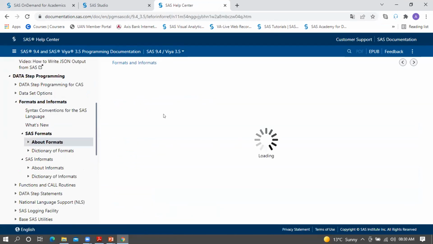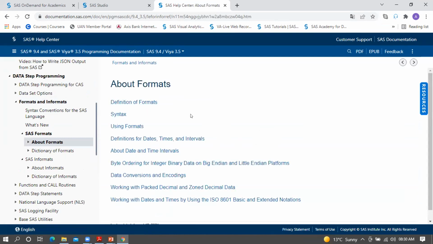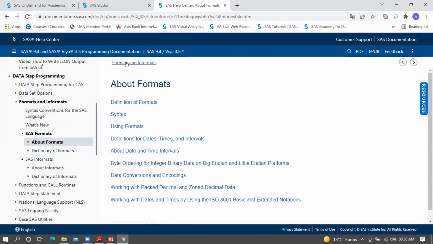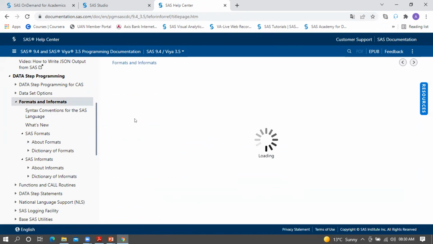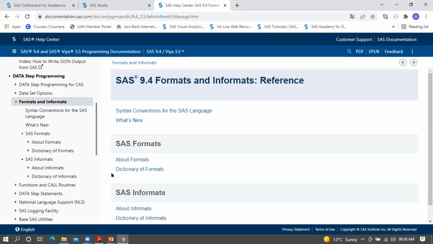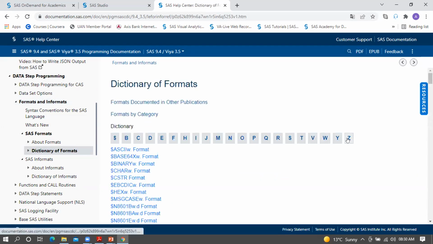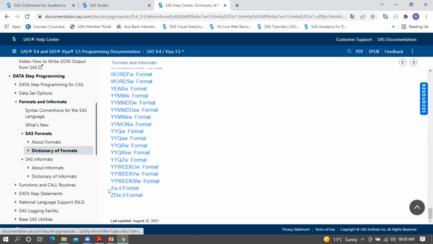Dictionary of formats. Definitions. Dictionary of formats. This goes with the alphabetical. So what does this see?